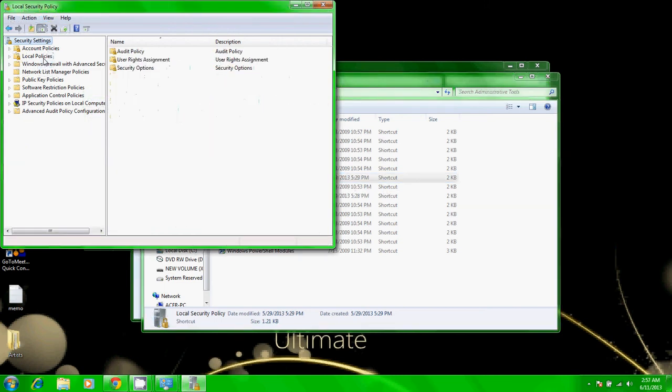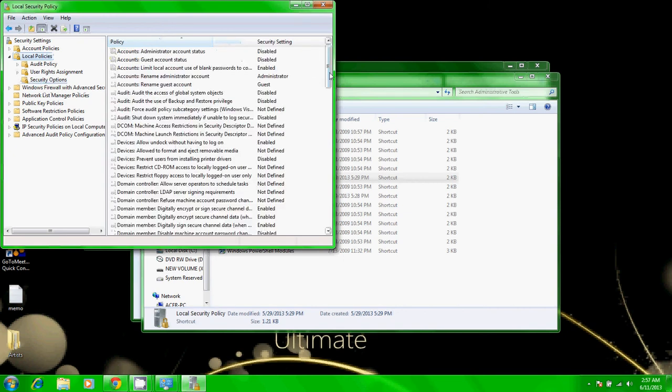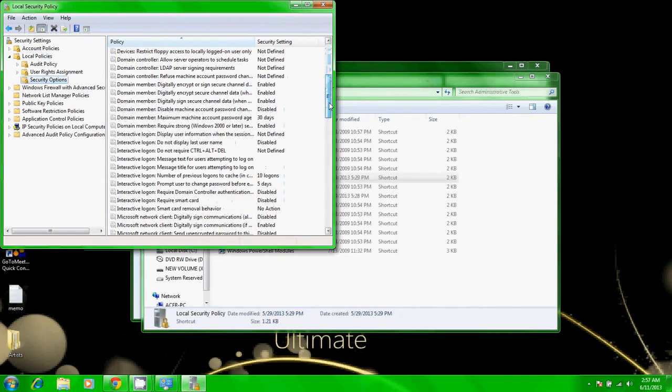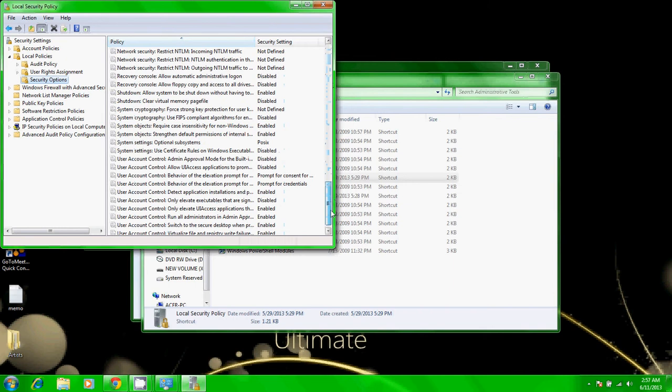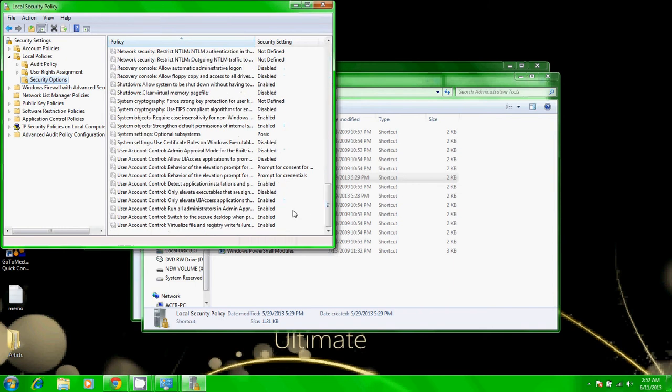Expand Local Policies. Security Options. Scroll down until you reach User Account Control. Let's see, Admin Approval Mode for the built-in Administrator account: disabled.